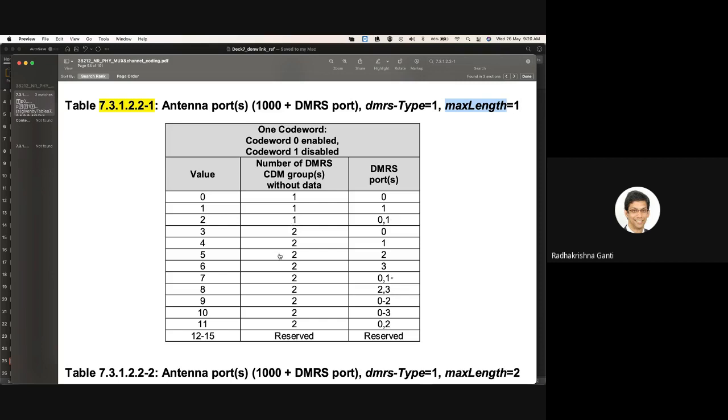Now let's come to the other case, when 2 CDM groups are used. Depending upon the particular configuration you have, you know that the data cannot be multiplexed with the DMRS. So the UE will know exactly that two CDM groups have been used, so there's no data between the DMRS. Is that fine?